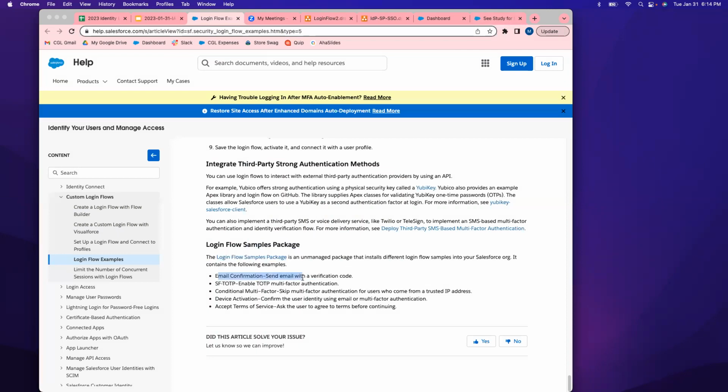It's going to give you a sample one that sends a verification code, which I thought was kind of weird because it already does that for us, right? It's one of the ones that Salesforce does for us. It will let you enable a time-based one-time password for multi-factor authentication. That way you can connect your own mobile app or tool to do MFA. It will do conditional skipping of MFA for users that come from trusted IP addresses. So if you have a trusted IP and a trusted device, this would be one way that you would skip MFA. You can do device activation, and you can also accept terms and conditions. And again, all of these come straight out of the package, and I'll show those to you in a little bit.